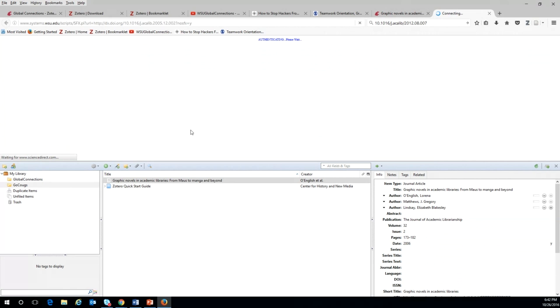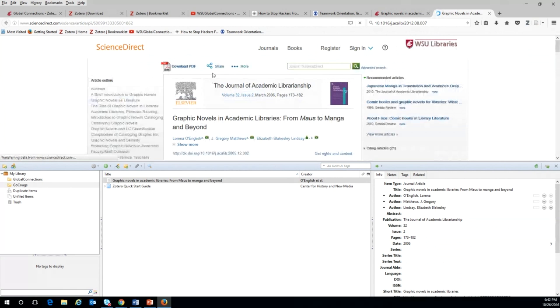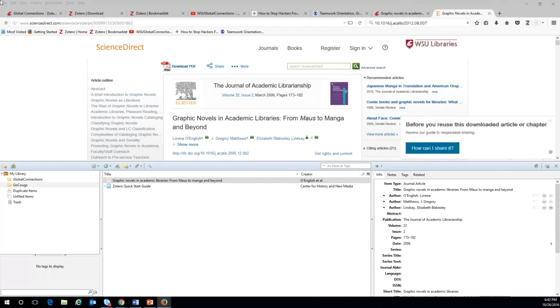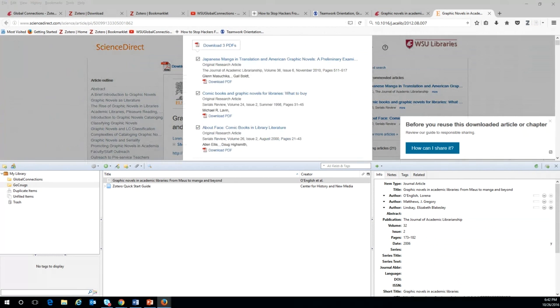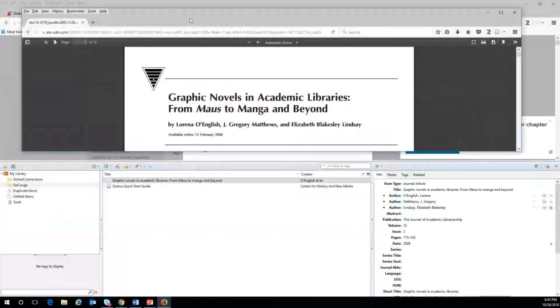We have to wait a second for it to open up, but eventually, there it is. There's my PDF right here. Now watch what I'm going to do. I'm going to take this PDF and open it. Let's bring it over here so you guys can see it. What I really want is something that has a PDF extension. And I'm going to take this link and drag it over to Zotero.